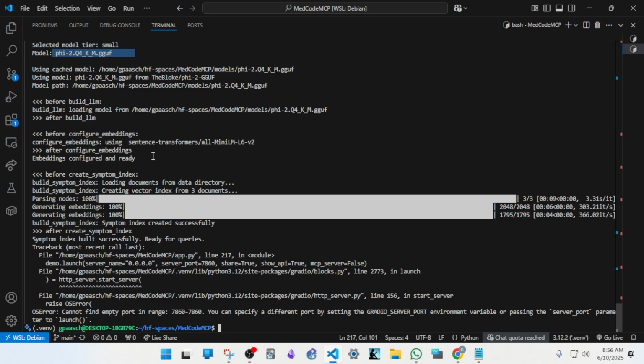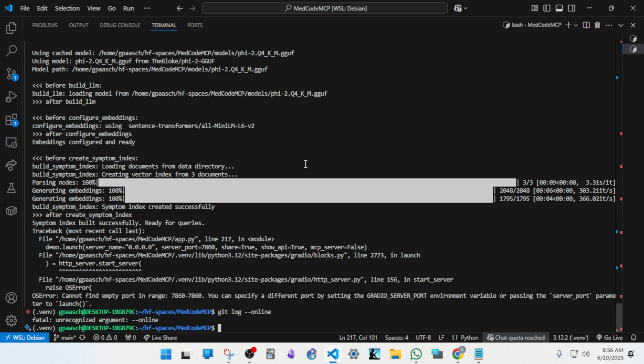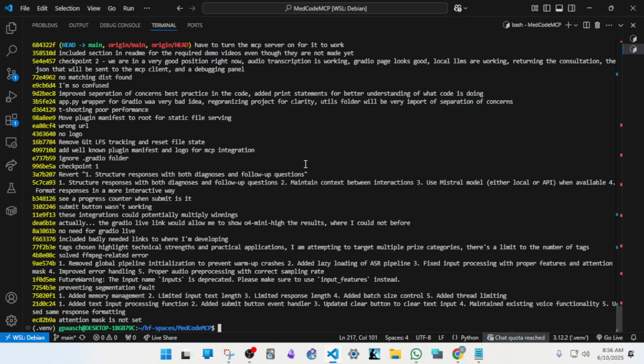It configures the embeddings and it creates the symptom index. That's what can be used via an MCP server to enable the LLM to actually use a real tool, these ICD codes, to give medical consultations rather than just hallucinating things.